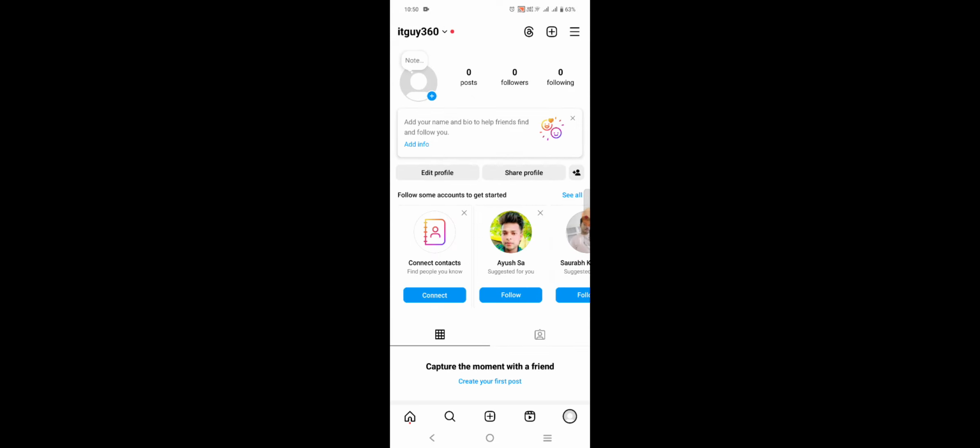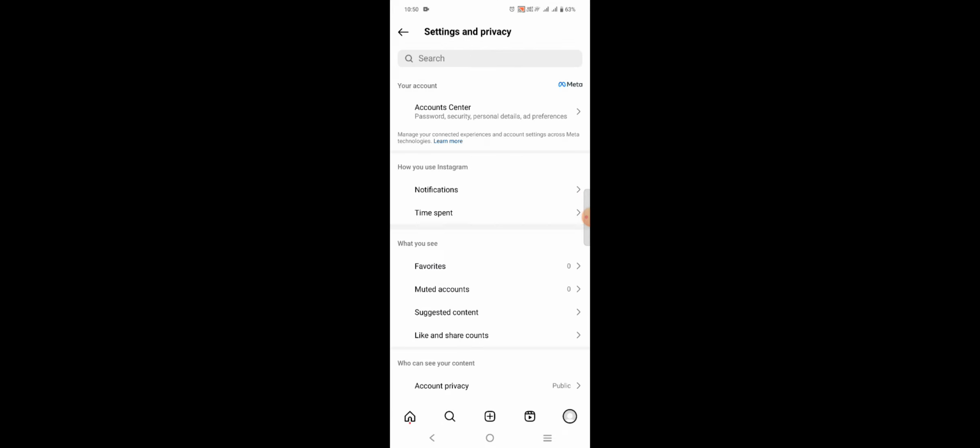So open your Instagram, and here at the bottom right corner where you have the profile icon, we need to click on that. And the moment you do that, at the top right corner, you will have three lines, and we will click on that. And here we need to go to settings and privacy, which is the first option.